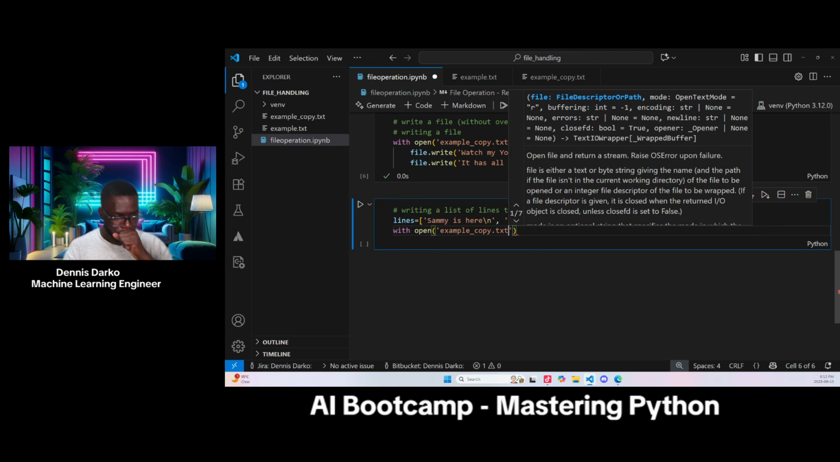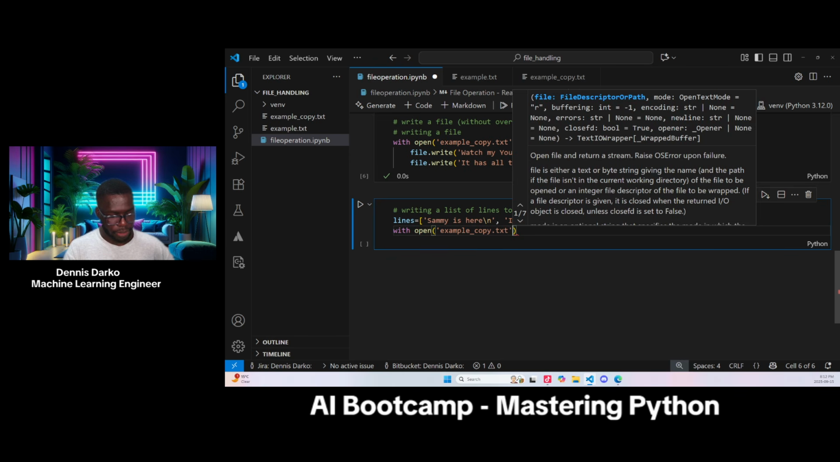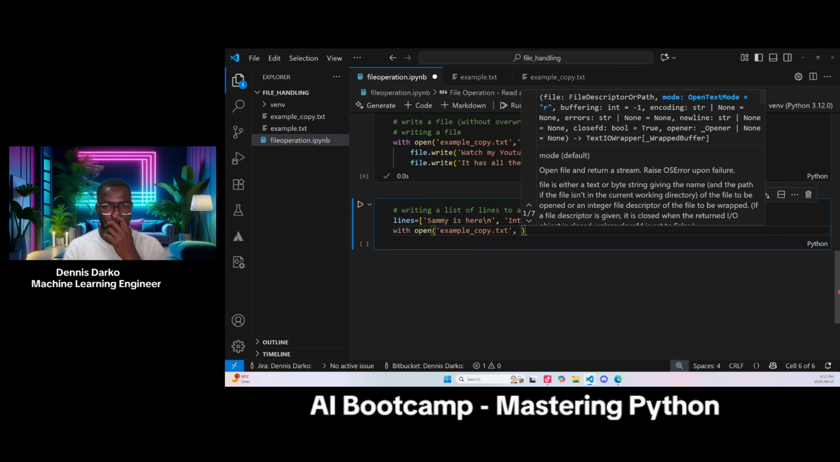Now I'll come outside with my comma like this. You see, I need another parameter. What do you think the parameter will be, guys, in the comment section? What will be the next parameter that I need to complete my arguments in the open built-in function? Yes, type it in the comment section for me. What will be my next parameter?